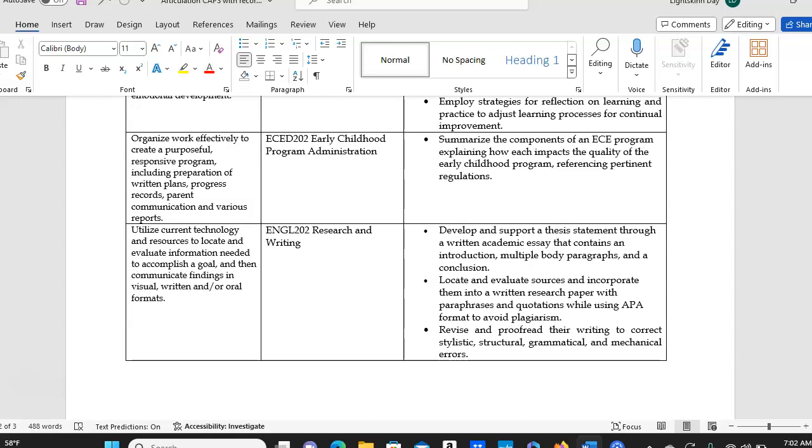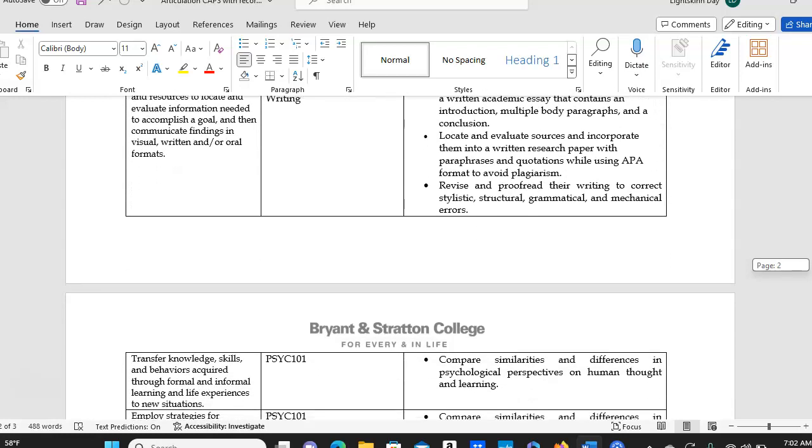The next program institutional outcome would be utilize current technology and resources to locate and evaluate information needed to accomplish a goal, and then communicate findings in visual, written, and oral formats. English 202 Research and Writing. Develop and support a thesis statement through a written academic essay that contains an introduction, multiple body paragraphs, and a conclusion. Locate and evaluate sources and incorporate them into a written research paper with paraphrases and quotations while using APA format to avoid plagiarism. Revise and proofread their writing to correct stylistic, structural, grammatical, and mechanical errors. I'm not so sure as to how it relates to the workplace as of right now.